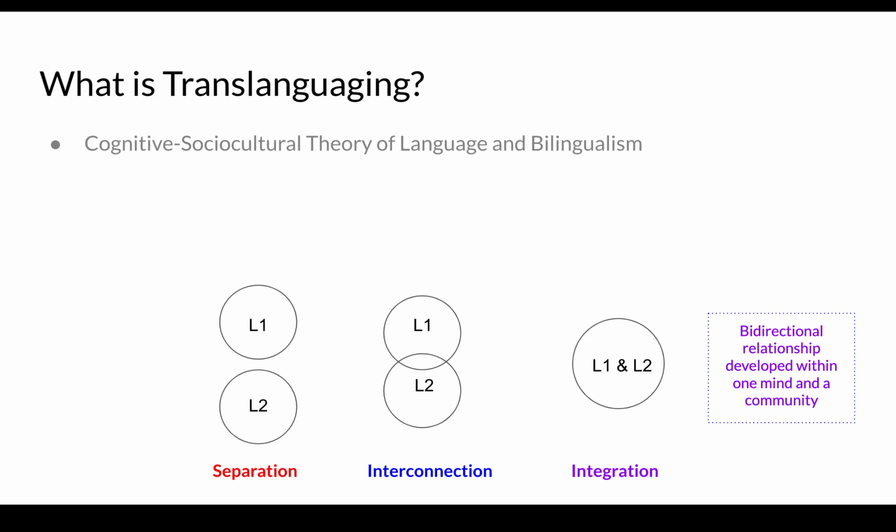It's a cognitive sociocultural theory of language and bilingualism that is rooted in the point of view of the bilingual speaker and communities. It grounds learning in the reality that people who know more than one language can use many avenues of linguistic expression, which should be encouraged and nurtured in the classroom. This looks like using any and all languages to learn and to express.